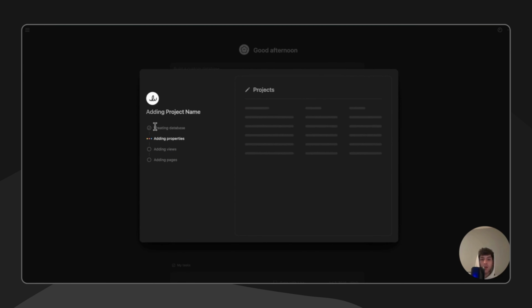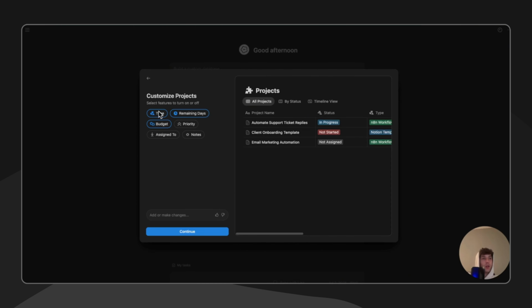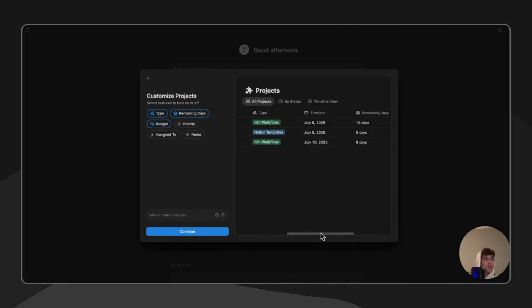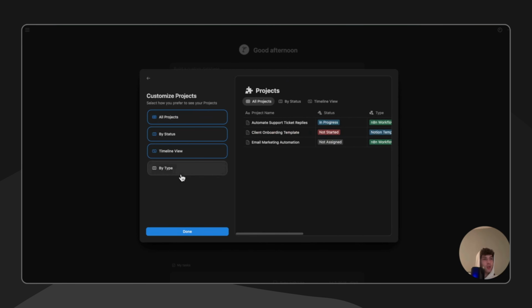It takes a little sec, so I'm going to be back when it populates. All right, so now you can see that we have the projects database that's populated. It currently gives us a type, remaining days, and the budget like we asked for. You can also make changes to it as well. So if I just scroll through this real quick, we'll just hit continue and see what it says.